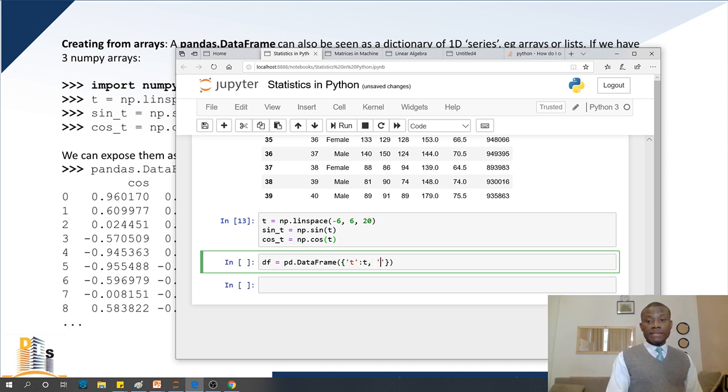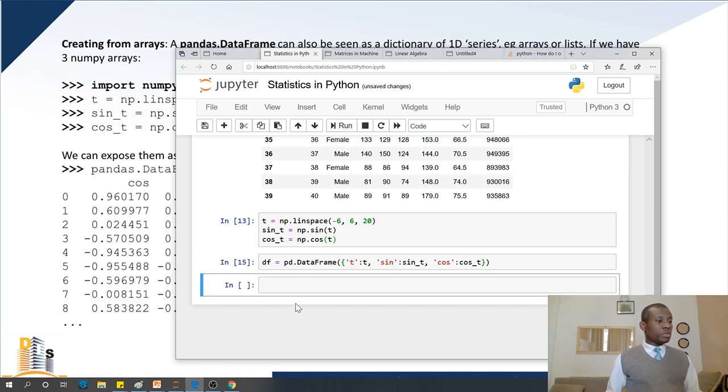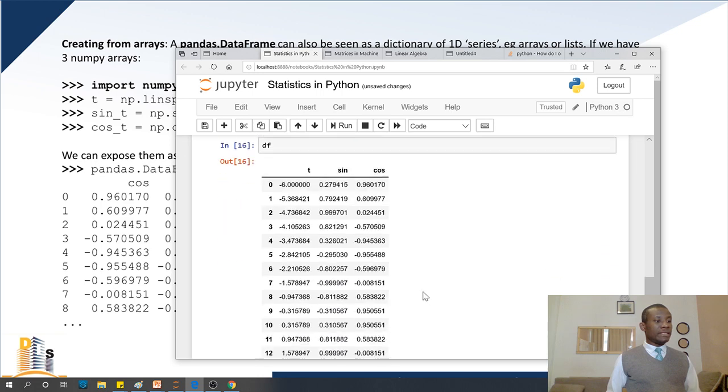The next one, let's just call it 'sin', and you put a colon and put the actual value, which is sin_t, and then the last one, comma, is 'cos', and then colon, and then cos_t. Hopefully it's going to be fine. So I'm going to just run it and it's fine. So this data frame has been created. To view this data frame, you can just say df, and we can run it.